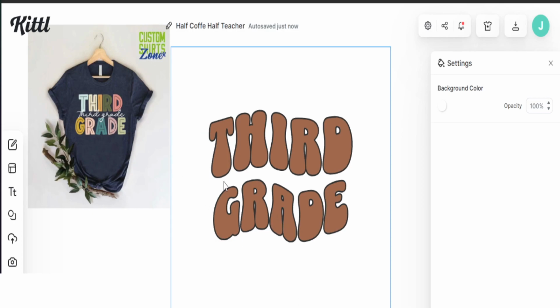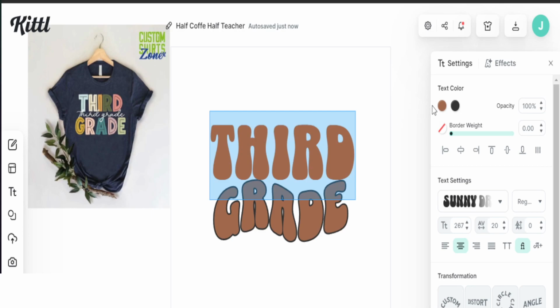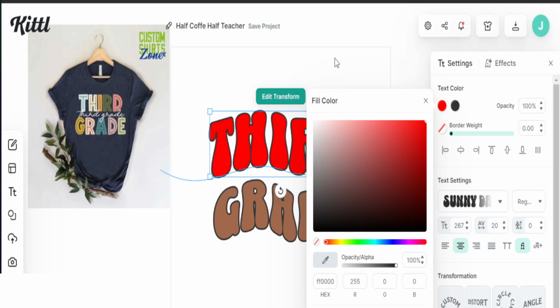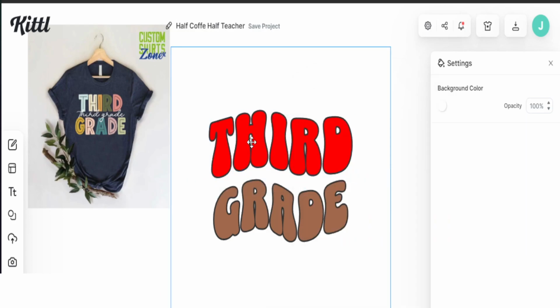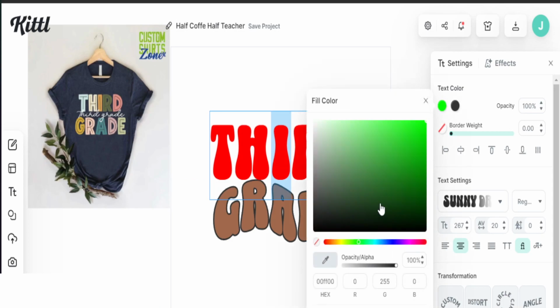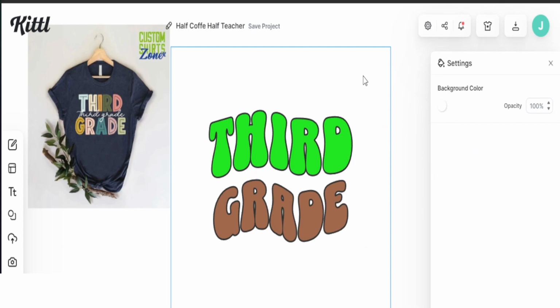Now, there's one little thing that's a little challenging with Kittl if you do want to change individual letters, is that when you go in here and try to change the color to a different color, let's say we just want to go with red here or an orange, whatever color we have, as you can see here, it's changing all of the colors, right? So if I want to change this I, let's say, to a different color, and I pick, let's say, green, and I have green selected, it's going to change the entire text green.